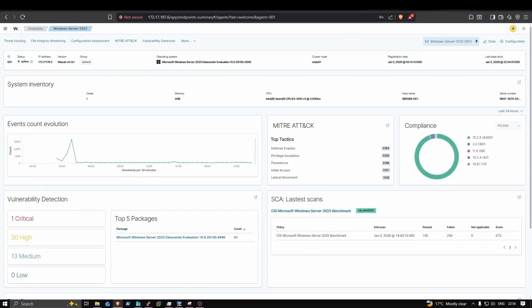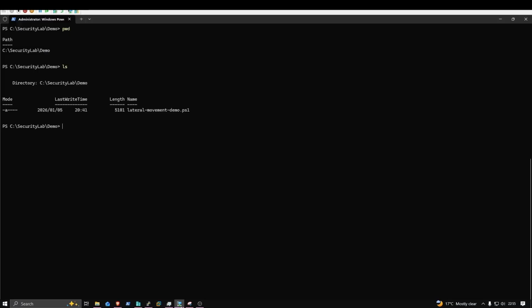So let's go to our Windows server, inside this directory, which is demo. There's a script. This script is a lateral movement attack script. It's a Mimikatz simulation basically. So this simulates Mimikatz's behavior. So just to confirm, let's run the script.